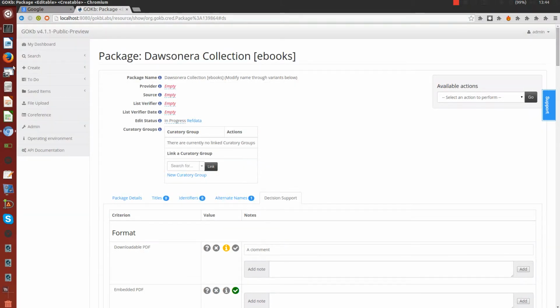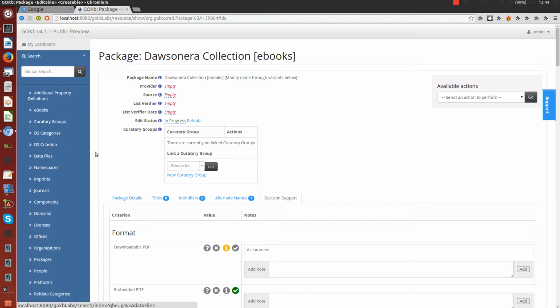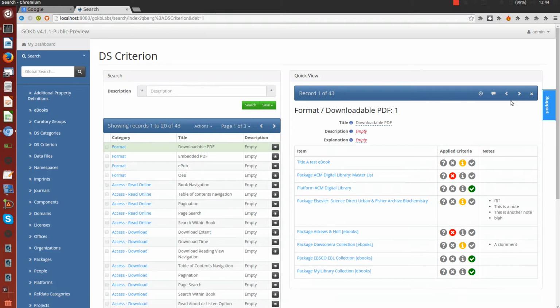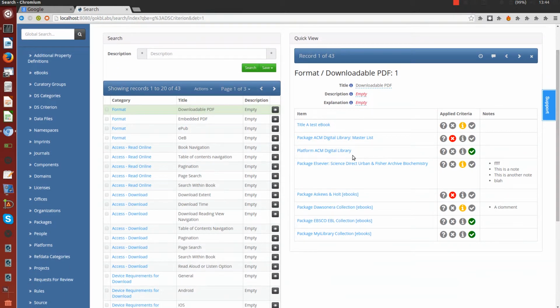An interesting way to look at this might be to go back to the criteria. So if I wanted to look at format downloadable PDF, then what I've got is all the packages for which an assessment has been made as to whether or not that package supports downloadable PDF are listed on this screen. So this is looking at the criteria from the other side. This is show me a particular criteria and then show me all the packages or the titles.